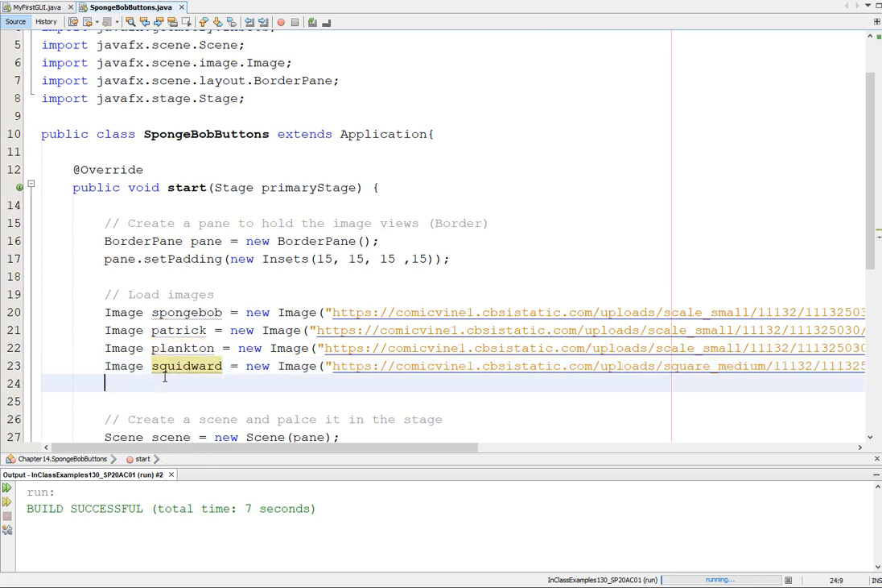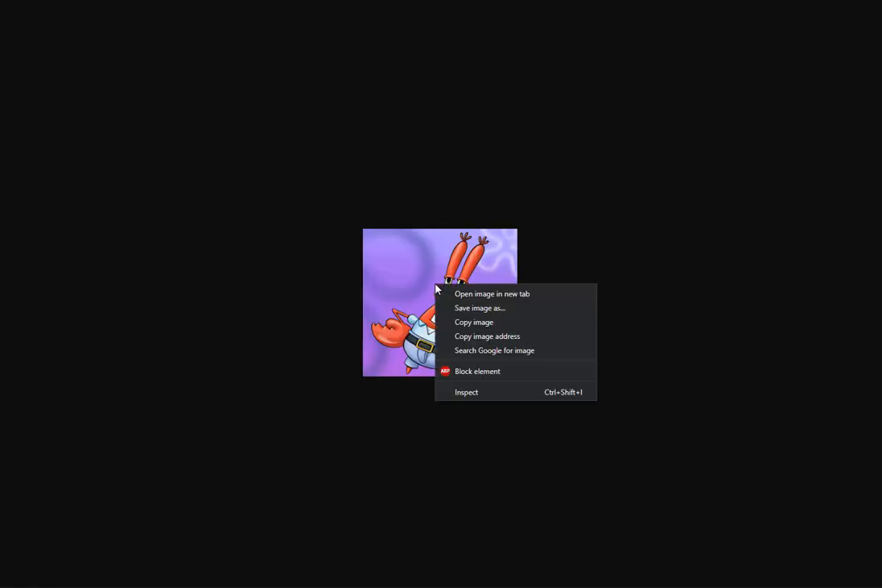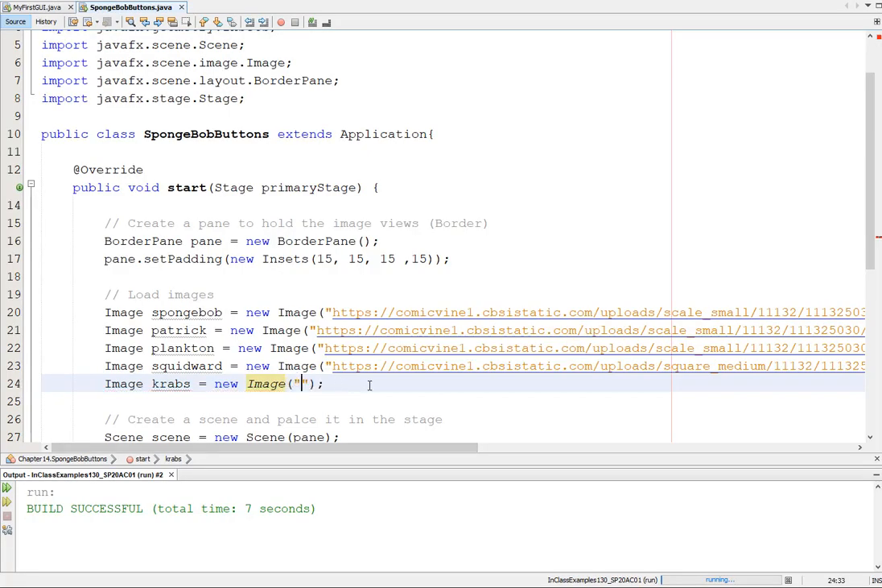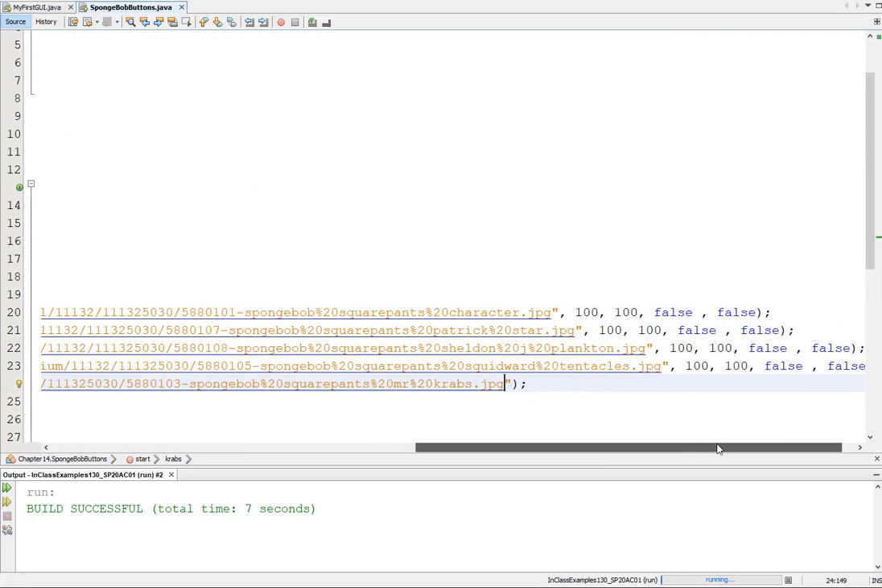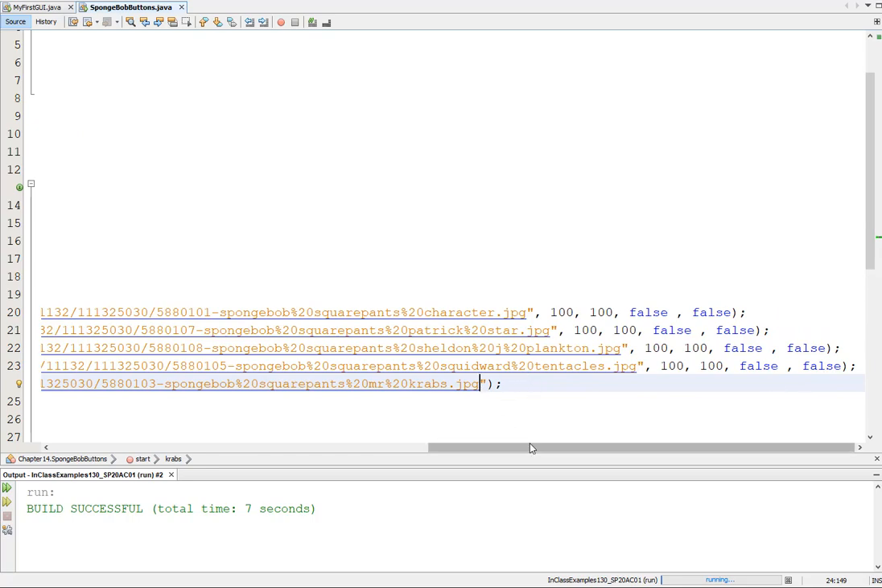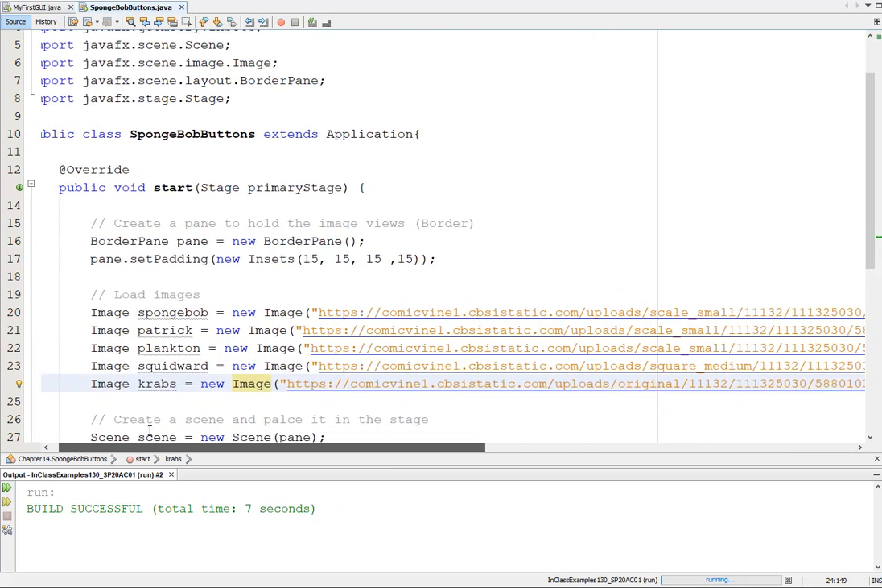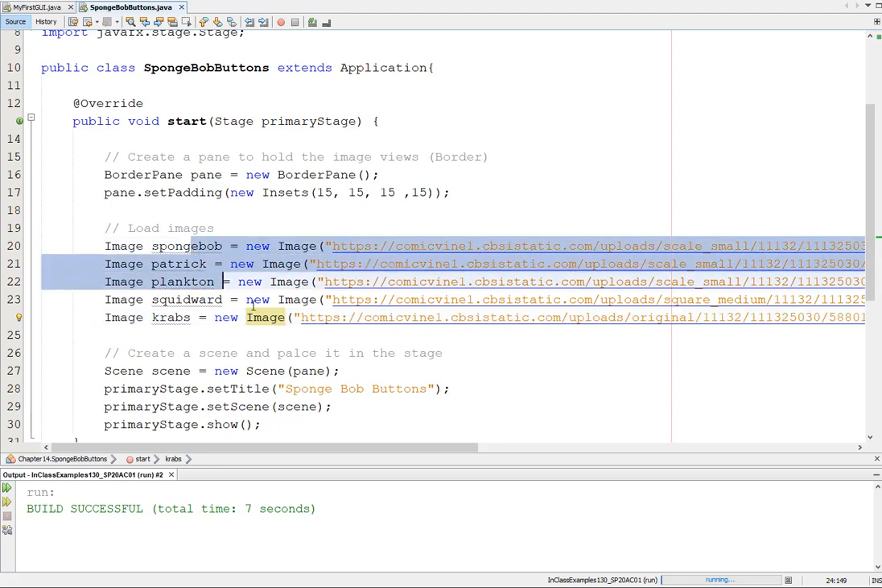And then let's do our last one manually so I can just show you a little bit of a difference here. We'll say this is Mr. Krabs equals new Image. We will then go back to the website, find the image, copy the image address one more time, and paste it in quotation marks. But we're not going to put this extra stuff on Mr. Krabs just to see the difference here once it's in. So here's all of our images.